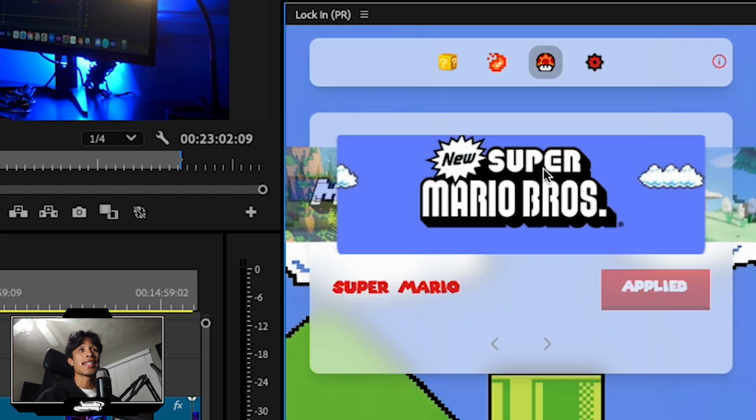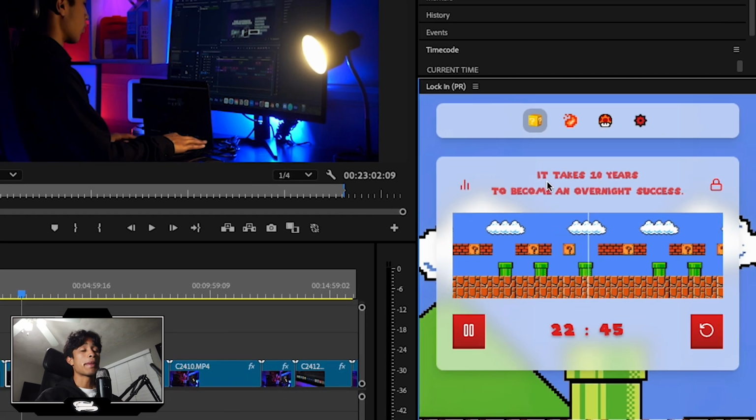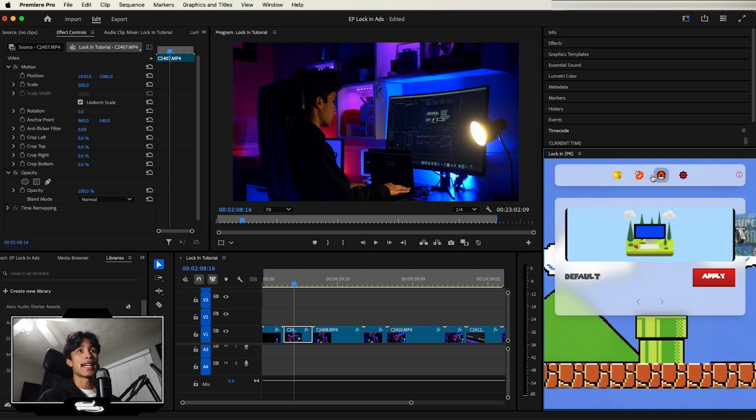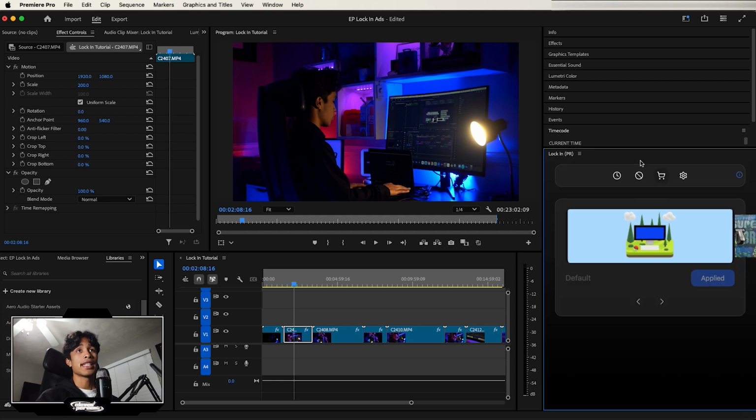Ta-da! Your lock-in layout now looks like a video game. One of my most favorite features of the lock-in plugin. The whole point is to make your editing process fun and make you feel like you're playing a video game. And of course, everything is the exact same. The layout is the same. And if you want to switch back to your default theme, you can of course do so by just clicking apply on the default theme and ta-da.